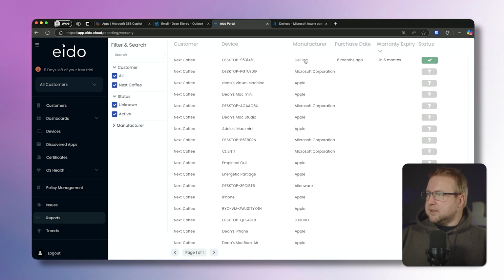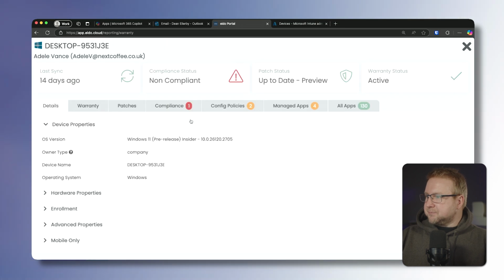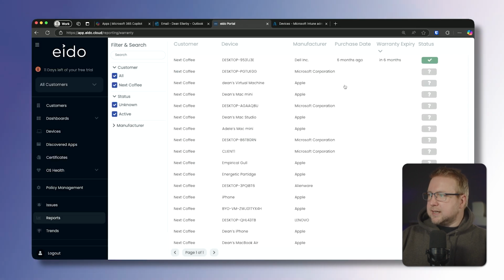But I think, well, clearly Dell is supported. I've purchased it 6 months ago, that's about right, and the warranty expires in 6 months because it's a 12-month warranty. So if I click on it, yeah, that is the device, it's up to date, it's got an active warranty, pretty useful to see that. If that was a real live environment, you'd likely have many more devices that have a purchase date and a warranty expiration listed.